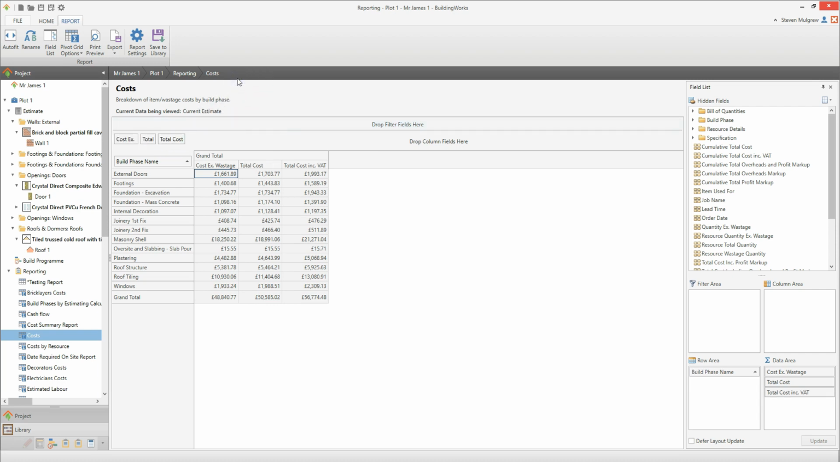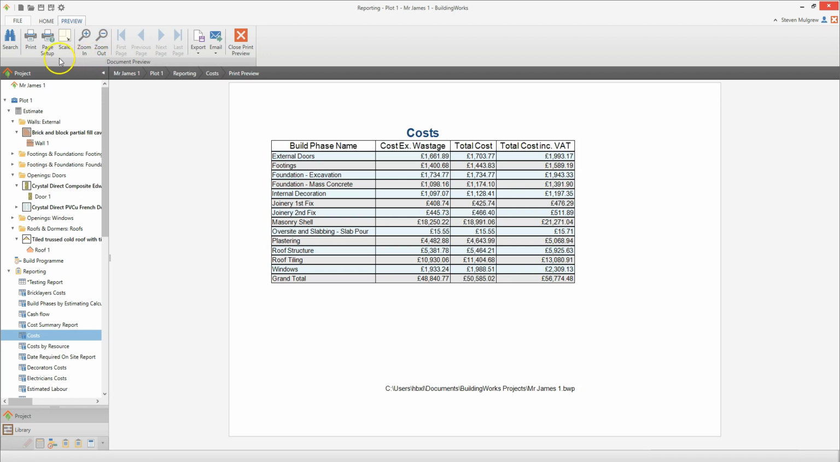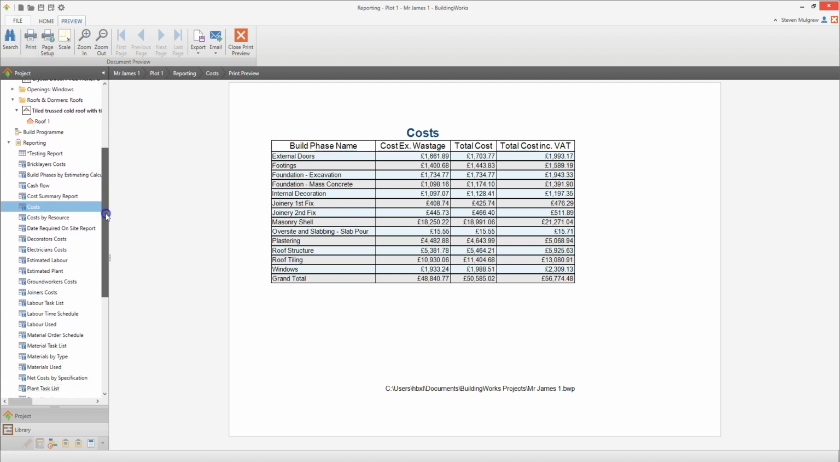If you're happy with the report and are ready to print, click the Print Preview button. Edit the report using the Page Setup and Scale buttons if you need to, then click Print. Let's look at a more complex report. Another way of opening a report is to click on the report name on the Project Explorer. Let's take a look at the Material Order Schedule.